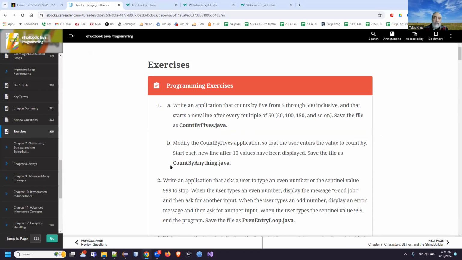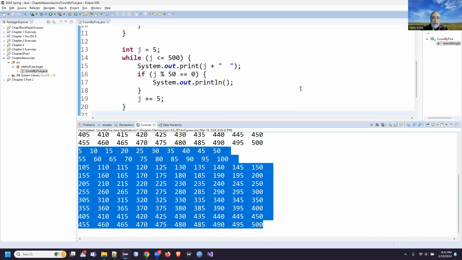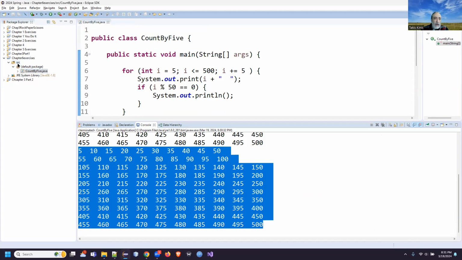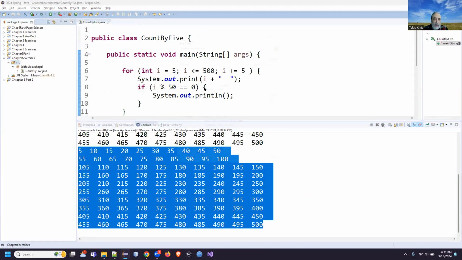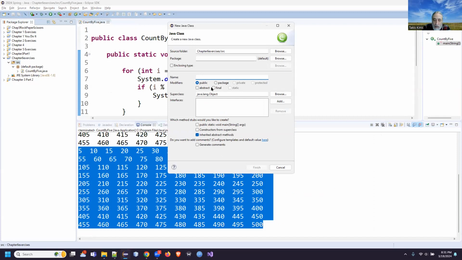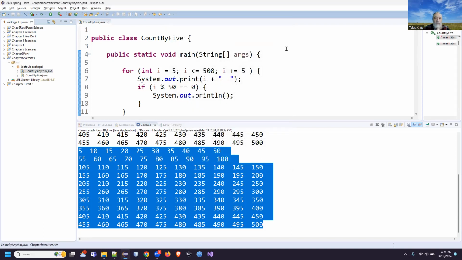All right. Now we're going to create another program called count by anything. In this case, we're going to prompt the user for a value and then basically do the same thing, but with different numbers. So back over to Eclipse. And here we'll create another new class file. And we're going to call this count by anything. Public static void main. And finish.